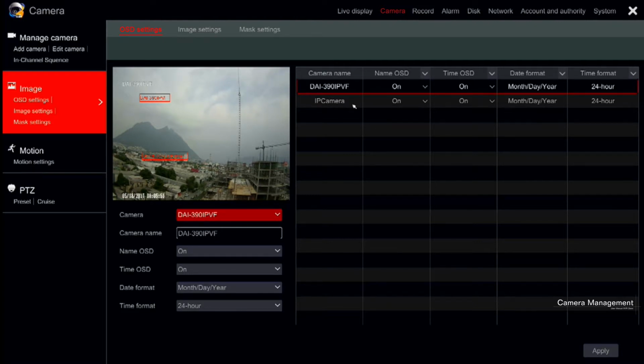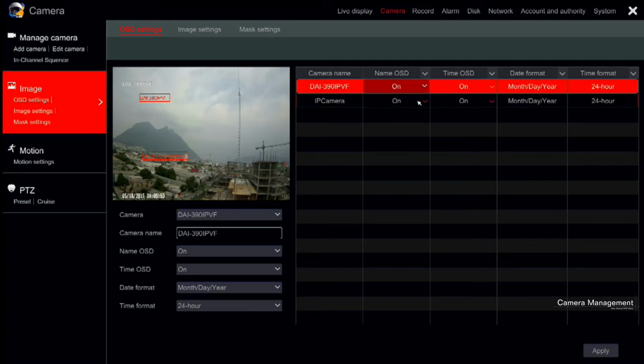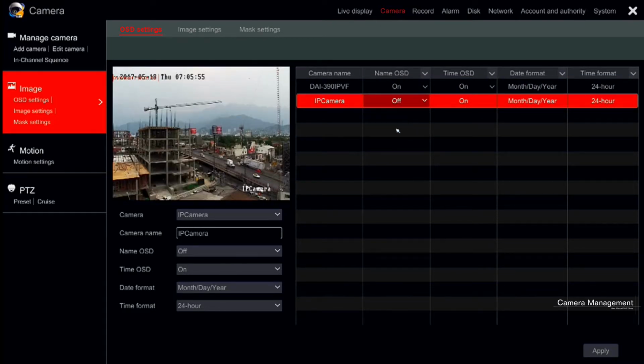To set an individual camera, first select the desired input, the camera name. Enable or disable the name and time OSD. If you have enabled any of the OSD details, you will be able to drag the red OSD marking in the image preview area to change its position.